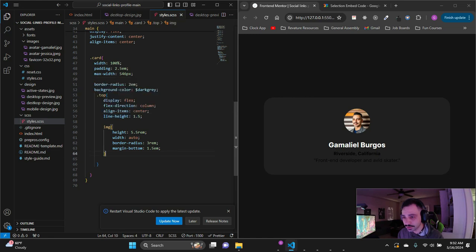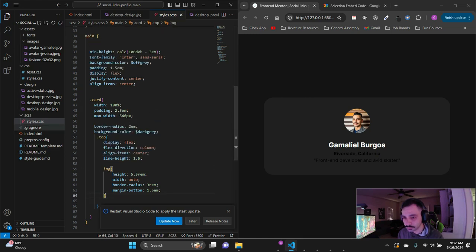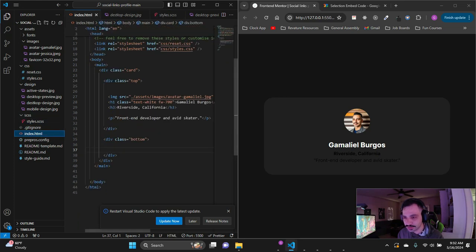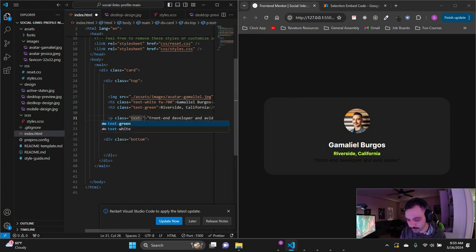And then what I want to do right here, on the second one, I think this is text color green, right? So just give this a class of text green. Perfect. Next one, I want to give this a class of text white. Text white, let's go.